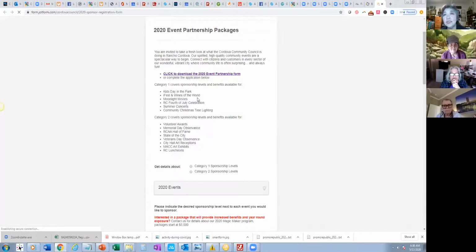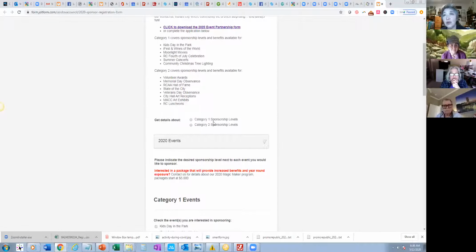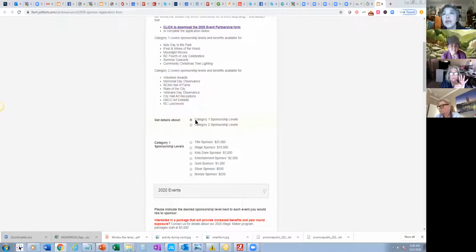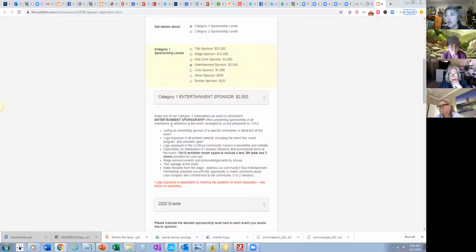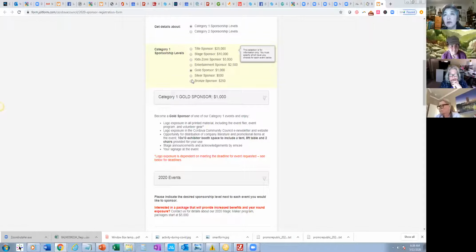So here it says, here are the events we have during the course of a year. Are you interested in category 1 events or category 2? Depending on what they click, come on, click. Here we go. It gives them their options. So do you want to spend this much, that much, or whatever? So let's just say $2,500. Then it gives them their options. It outlines what they get. You get your logo on the flyers, you get a booth, you get this. And again, depending on whichever they check, it tells them all the features of that.